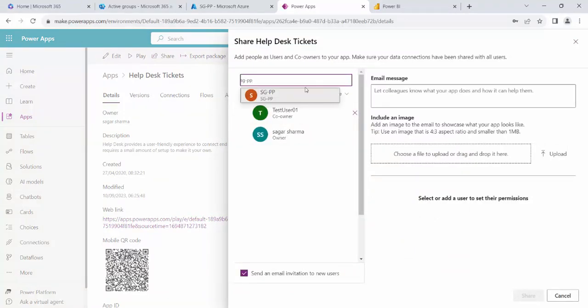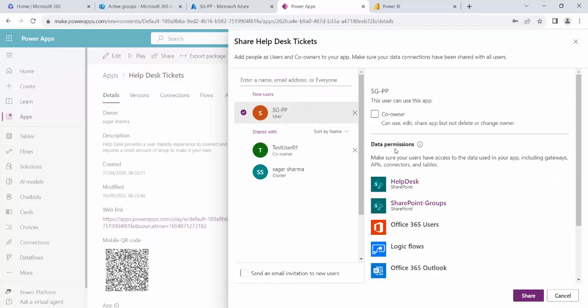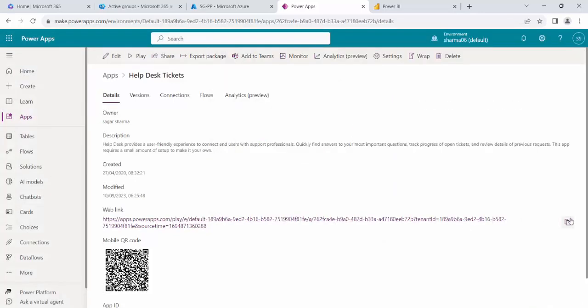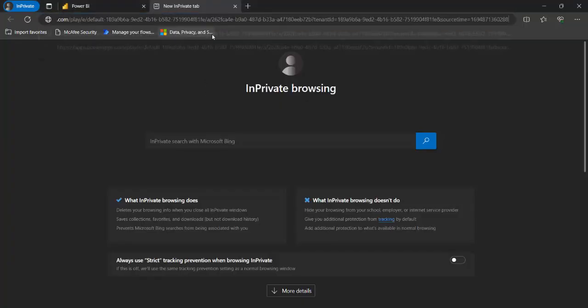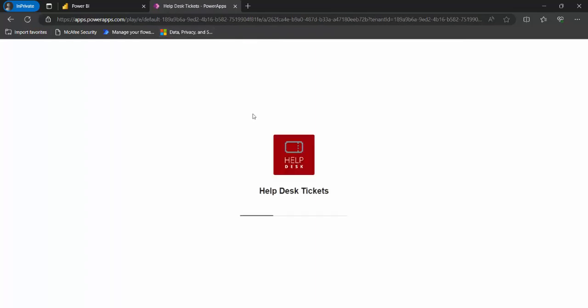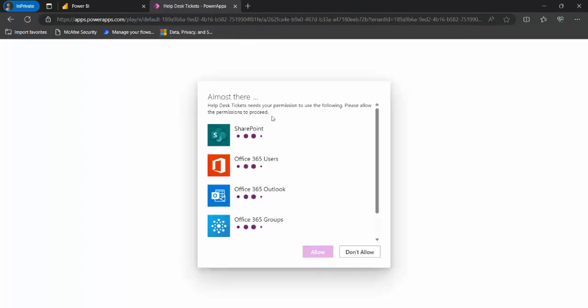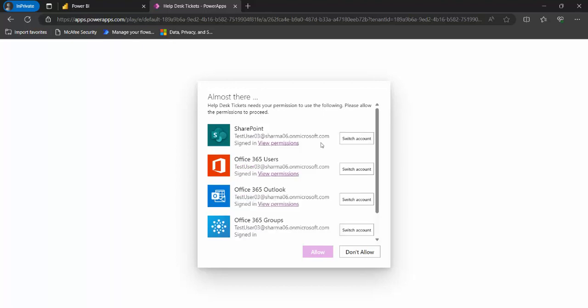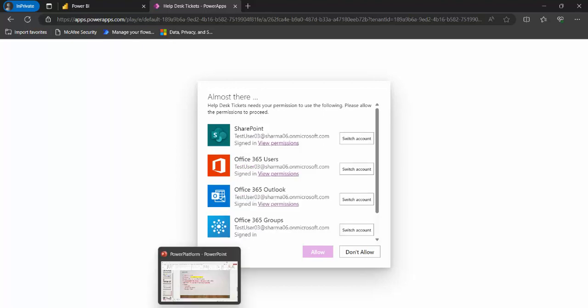Now I will go over here and I'll say share and I will add a security group sj-pp. This is done. Send an email notification? No, I'll make it a co-owner. I'll say share. Done. So this is the link. I will copy it and over here I paste. And now I'm able to access the app. So as I said, that was the cache issue. So guys, this is how you can share your resources in M365.